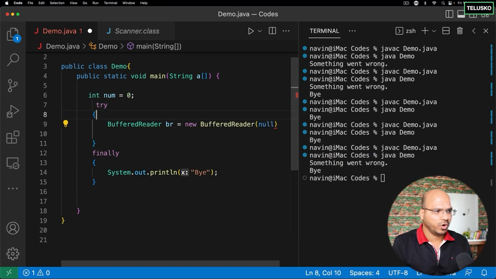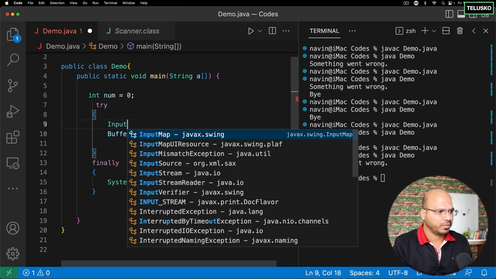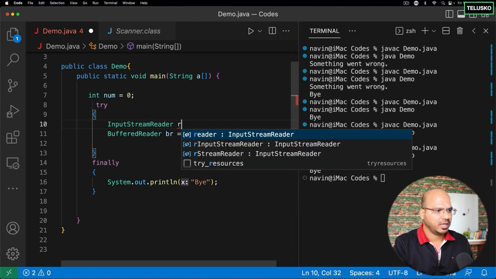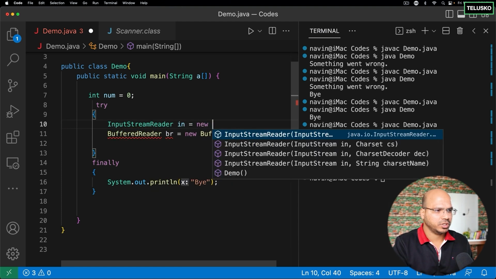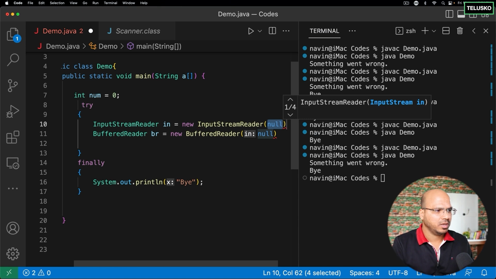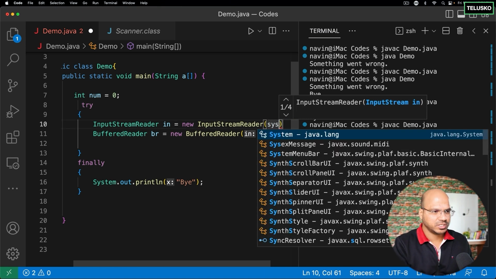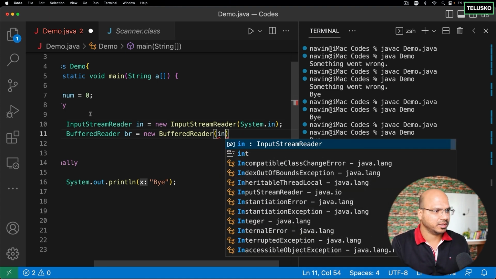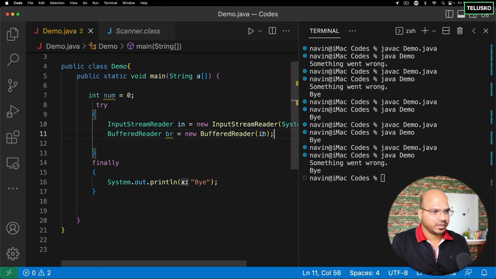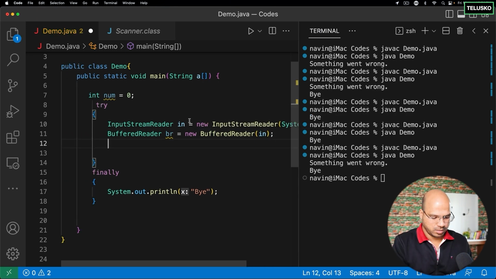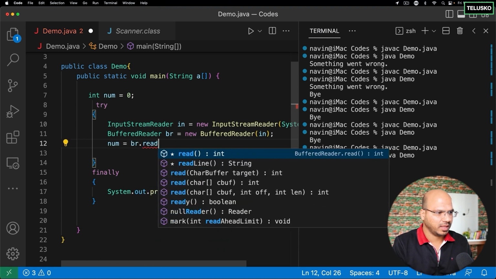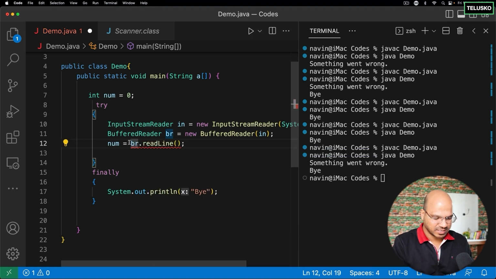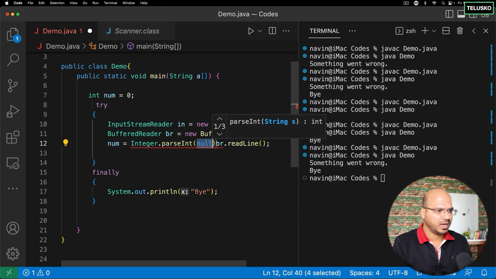And we know if you want to work with BufferedReader, first you have to get an object of InputStreamReader. We'll say in is equal to new InputStreamReader, which will take the object of System.in, right? And here you can pass this in, which you have created here, okay? And using this BufferedReader, we can say num is equal to br.readLine, and then we have to pass it, right? We have to say Integer.parseInt.